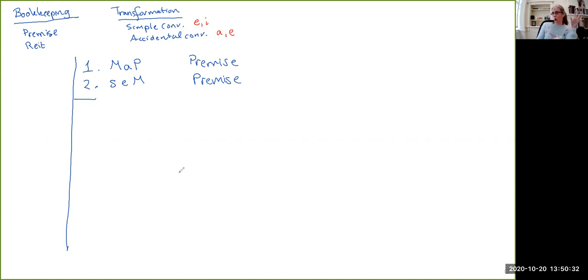Now we have all of the options open to us. So I could be really boring and say, reiterate line 1 right here on line 3. This gets me nothing, but I'm allowed to do it. Something a little bit more interesting would be if we applied, say, simple conversion to line 2. So it's an E claim, we're allowed to do that, and all that we do is we swap the order of the terms so that we get MES. So this is simple conversion, line 2.